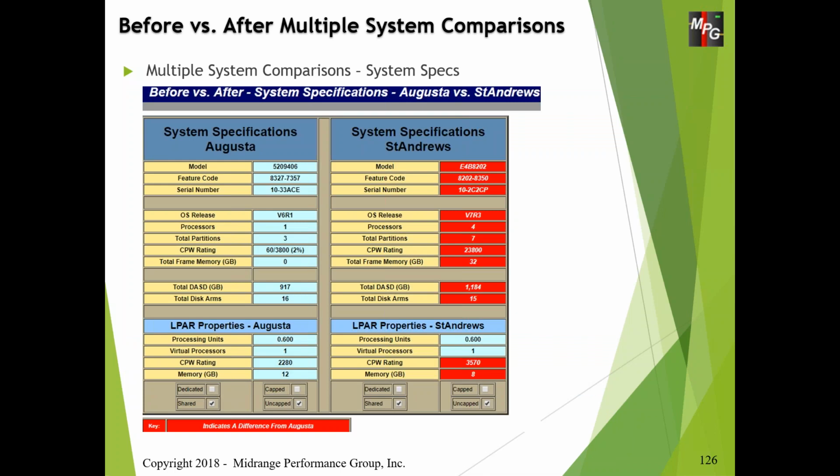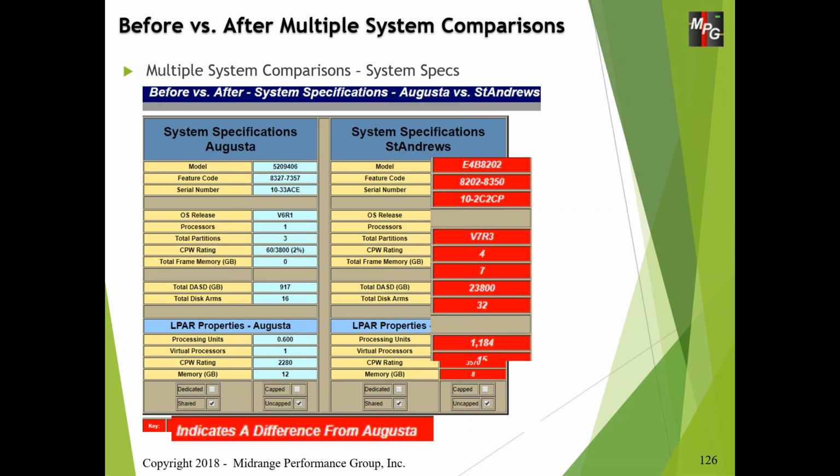We have just normal before versus after, and look what we have where we can do multiple system comparisons. So when you're looking at CPU, disk, memory, number of jobs, so forth, look what we can get down to. How did it run on system A, and look at system B. And what we're saying here is when you run that analysis on both those machines, we're going to point out where the system specs are different, right?